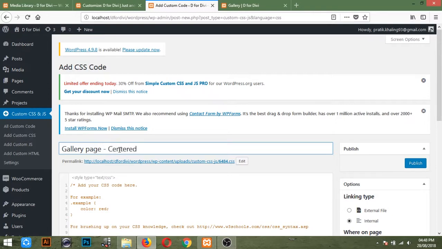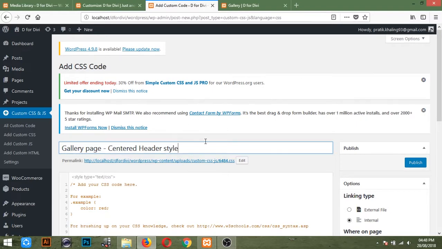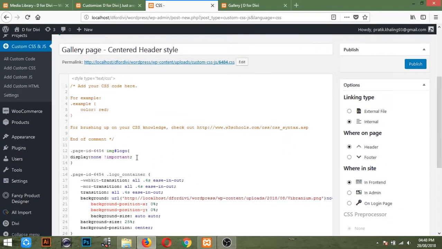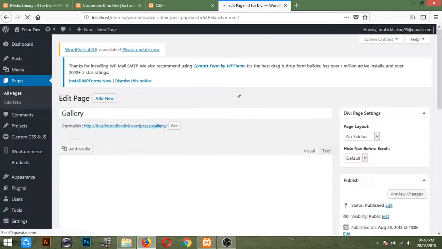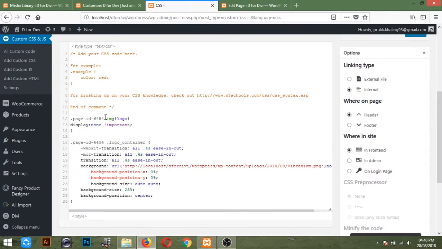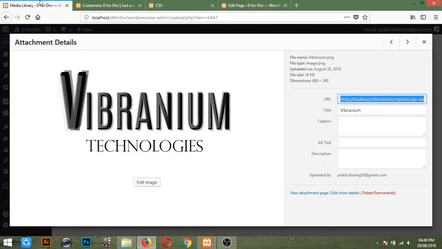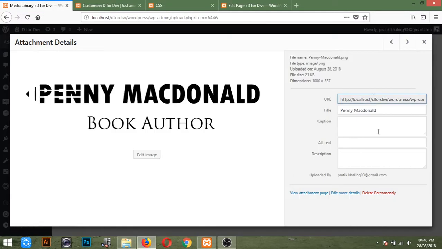We'll add a gallery page, centered, header, style. And we'll paste this. Now the changes we are going to make are the same. We'll edit the page. 6466 is the page ID. We'll replace it with 6466 and 6466 over here as well.